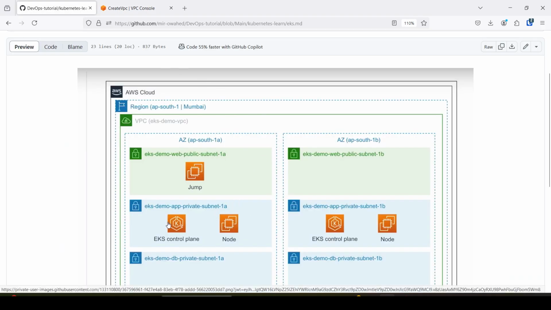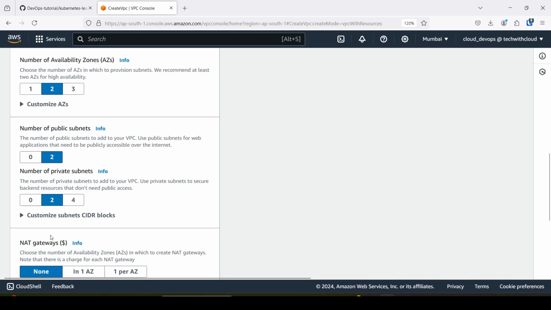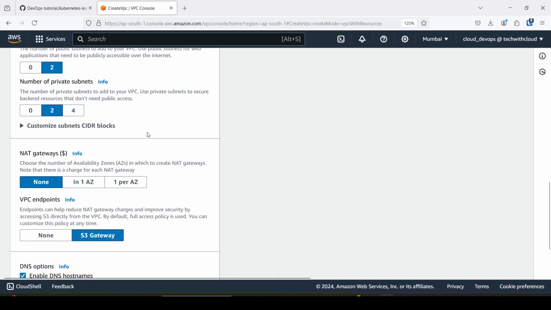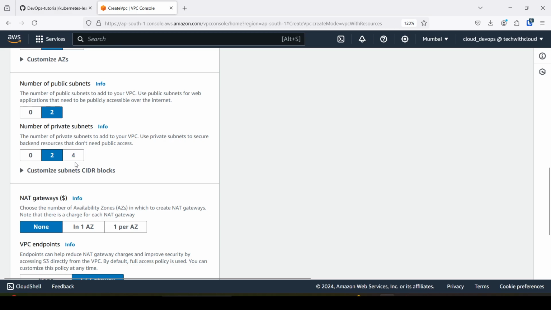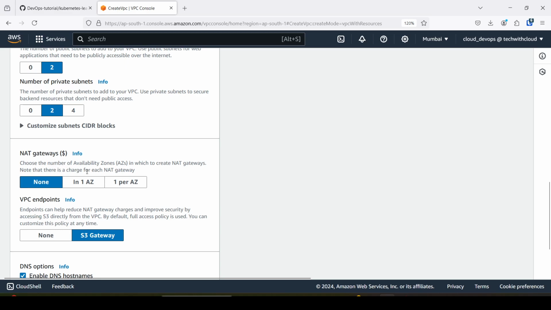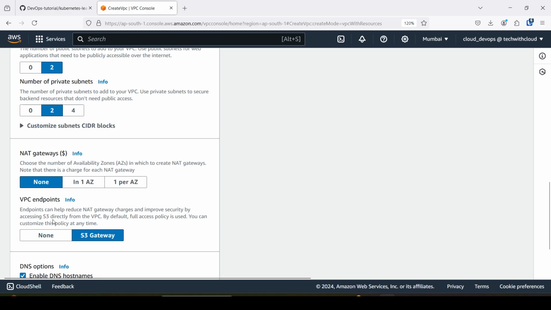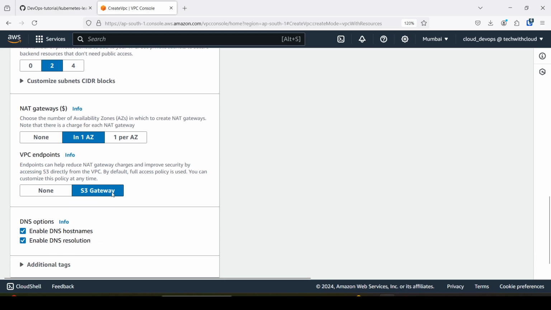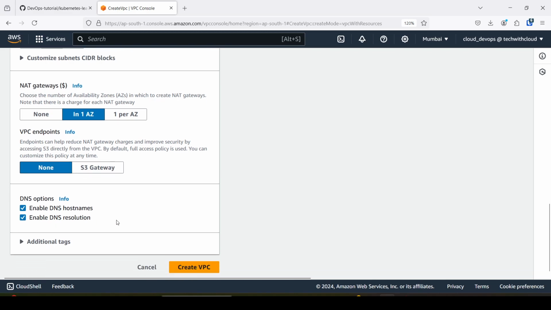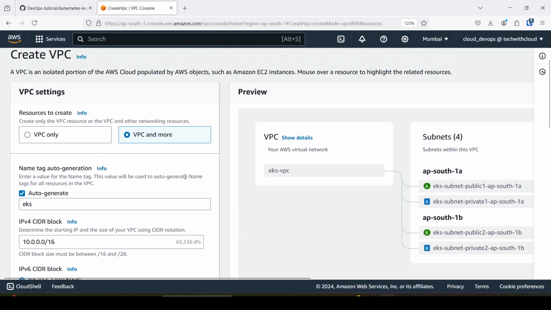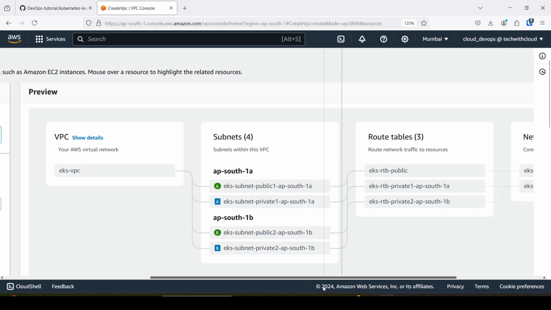Number of private subnets, here 2. You can choose 2 private subnets. You can customize. NAT gateway: I want to create a NAT gateway in one public subnet in one AZ. There is no need for a VPC endpoint. You can see the whole diagram here also.